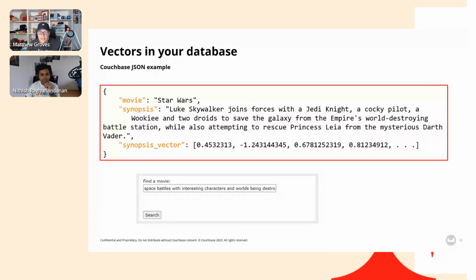But notice that in this case, the vector is right next to the data. This is not the only approach you can take. You could store your movie information in one database and your vector in another. But now, as we're going to talk about later, you need two databases and some way to sync them and integrate them, and it can be a bit of a hassle. LangChain can help a little bit, but it can't solve all the problems.